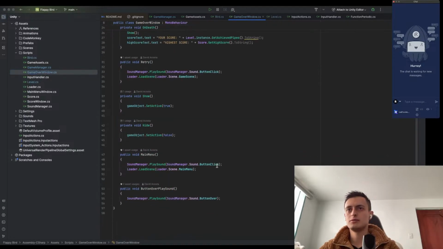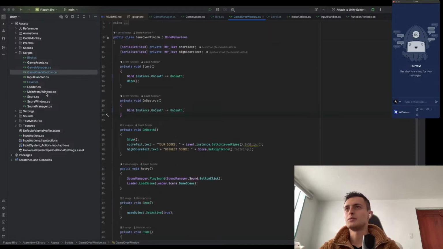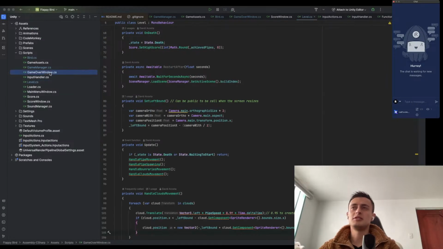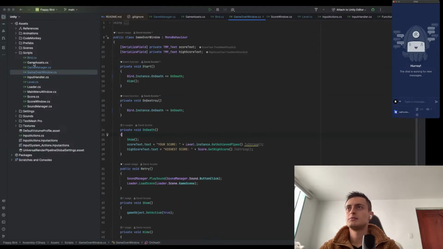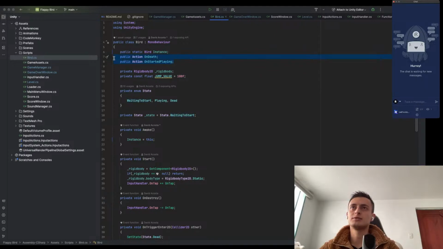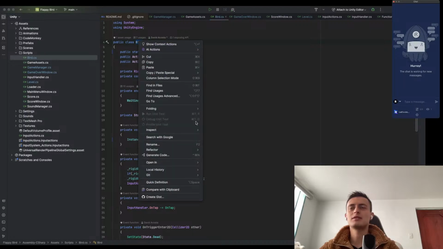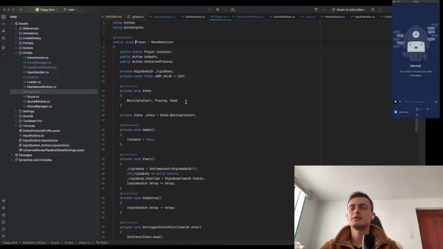I'm doing this because when we have this score window, we are using the Update method to cast the score. Well, not necessarily for that, but for instance, here, in Bird, do I have an action? Okay, yes, I have these actions. I just want to have this logic in the game manager. This is a bird, but this is the player, so just rename this. This is Player. So I have this player instance.